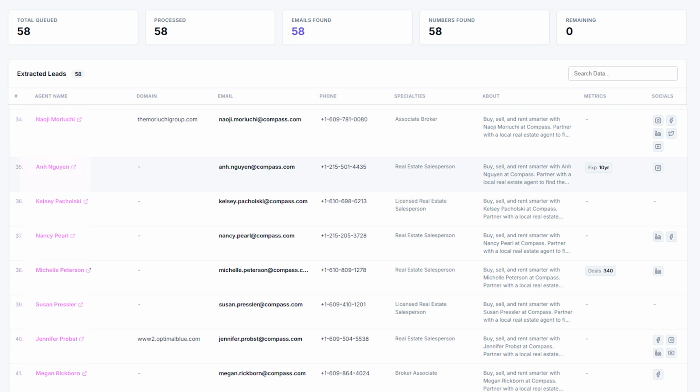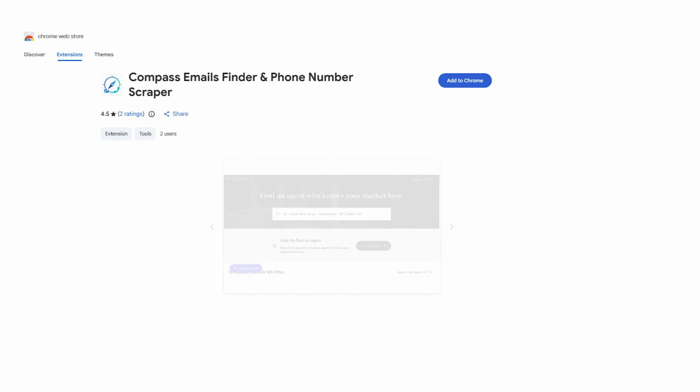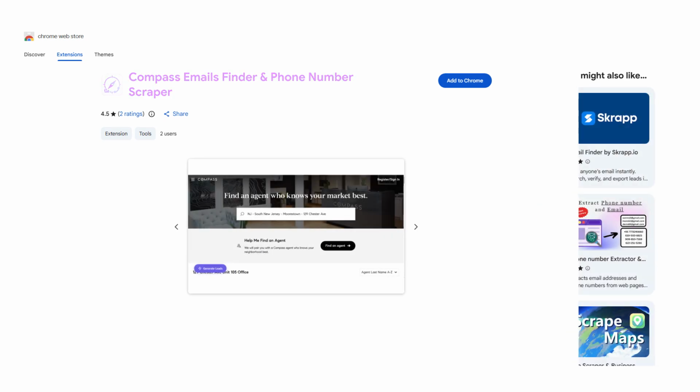You can capture agent names, phone numbers, emails when available, websites, locations, brokerage or team details, social links, and other public profile data. Whether you are doing real estate recruiting, sales outreach, marketing, partnerships, or market research, this tool helps you save time and stay organized.